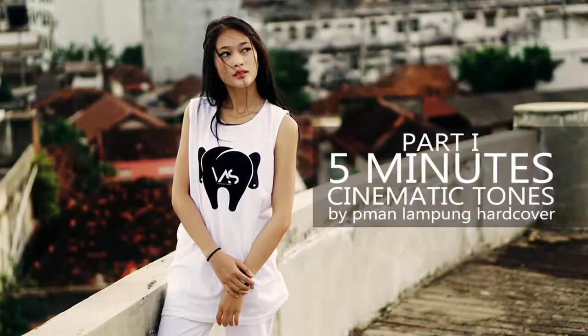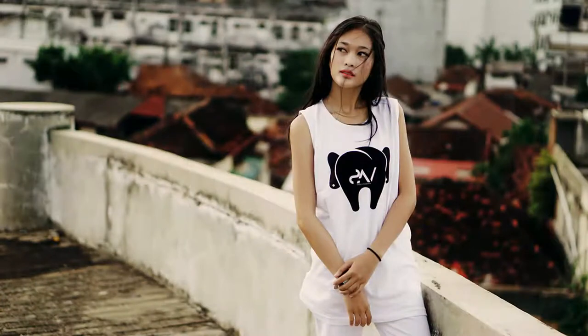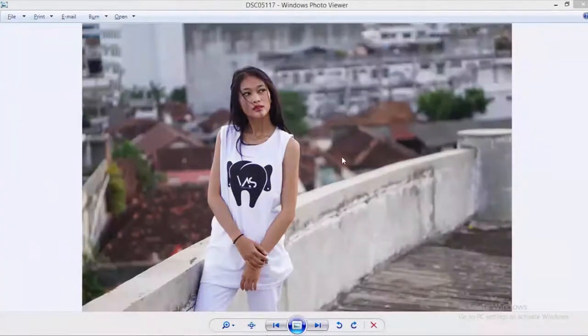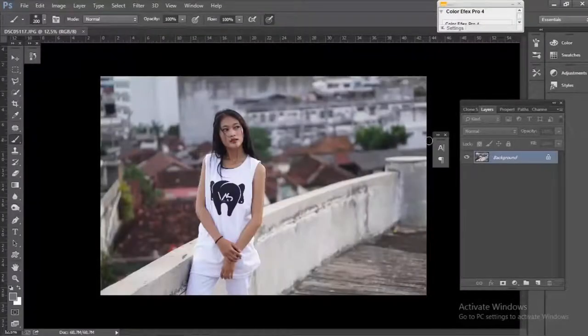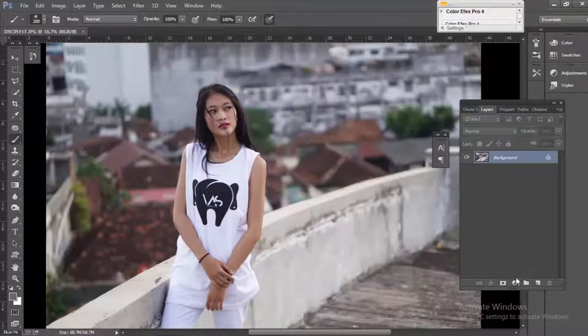For this opportunity, I will share the tips and tricks on how to color a photo in a classic dramatic tone using Adobe Photoshop, absolutely by my version. But before, as usual, I will tell you first about my photo EXIF data. This photo was taken by a Sony Alpha 6000 with a 50mm f/1.8 lens mount, ISO 100, speed 250, and also available light. Okay, we just start. Here we go.